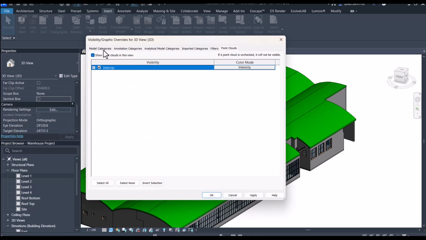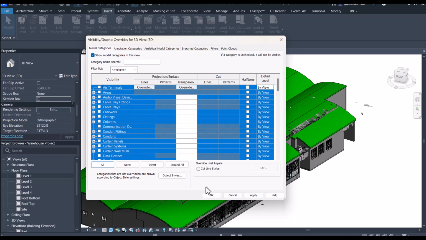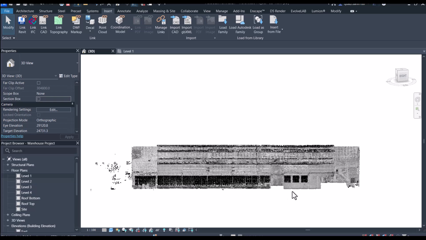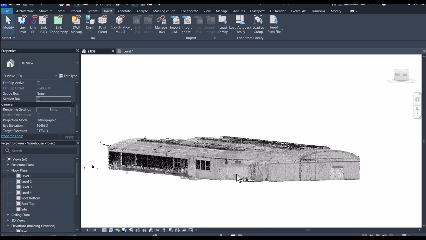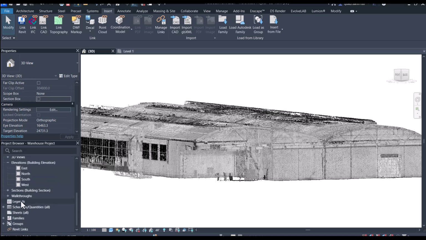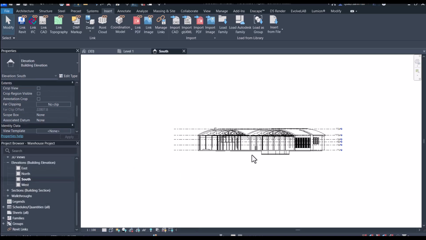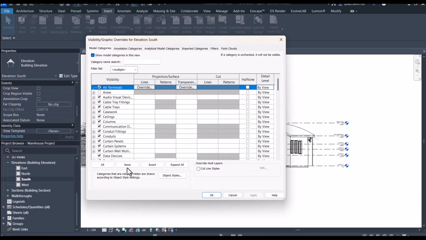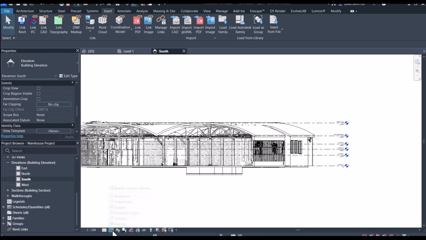Okay, and I will switch off all the model data so that you can actually see the point cloud over here. That's cool, right? So this is the point cloud over here which has been linked, and on top of it everything has been modeled. So you can see on the south elevation here, you can see the entire point cloud data. I will switch off the model data.